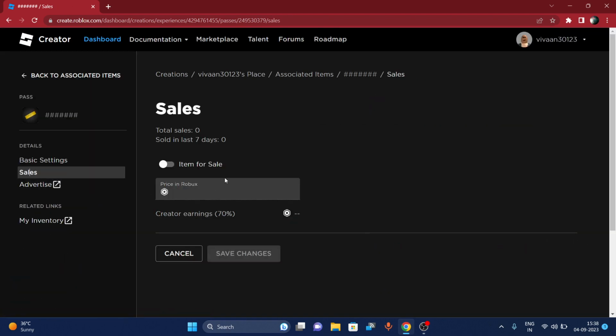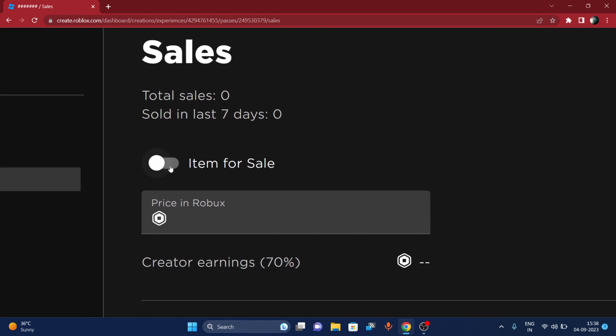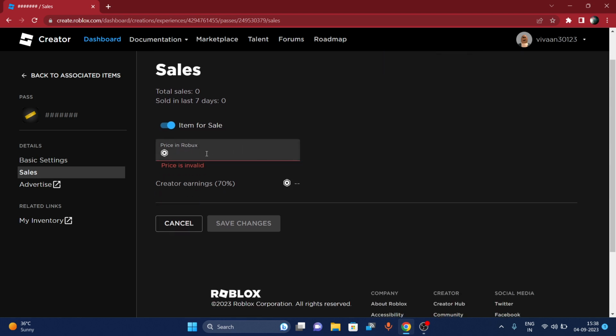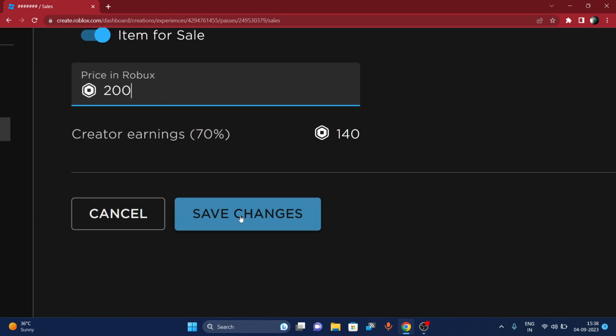Now you can also go to Sales to configure it. Go to Sales. Now click on this toggle button to enable it for sale. Now enter the price in Robux. So I'm going to enter 200. Now click on the Save Changes button.